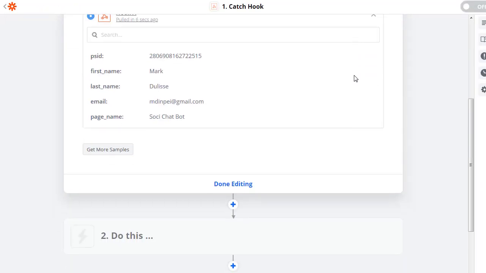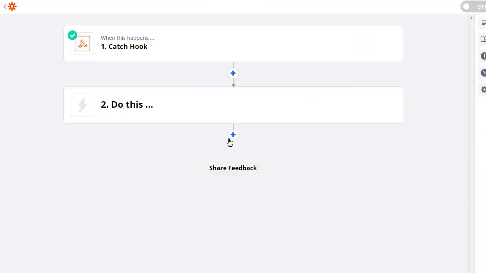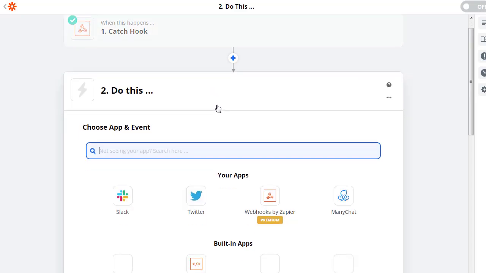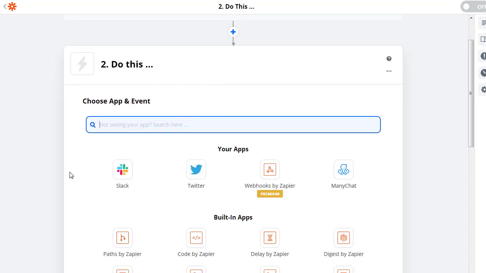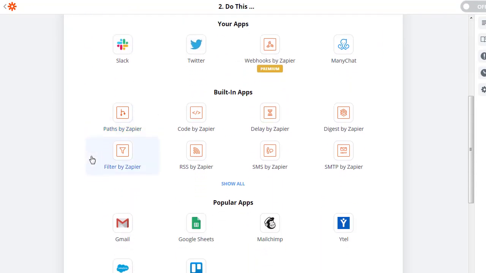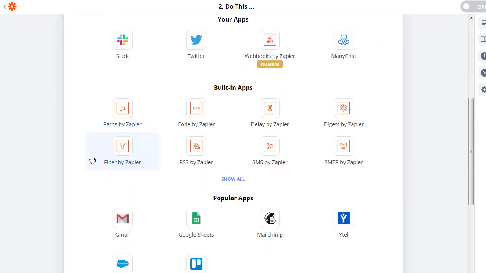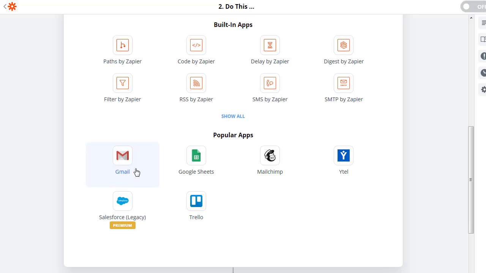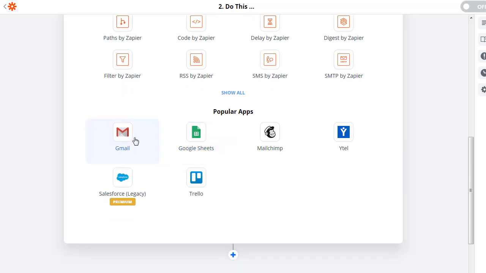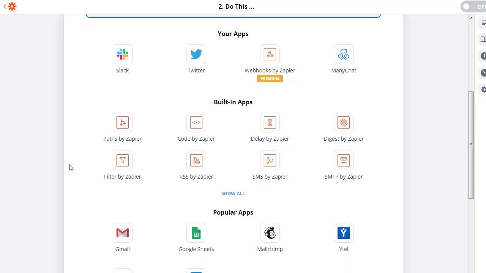Okay, so now you click on Done Editing. And now, where do you want to send all that information to? The first name, last name, page name, and so forth. So now you need to select an app where you want to send it to. And it could be an autoresponder. It could be to SMS with a message. It could be to Google Sheets, to Gmail, to all kinds of stuff. So there's lots of different apps.